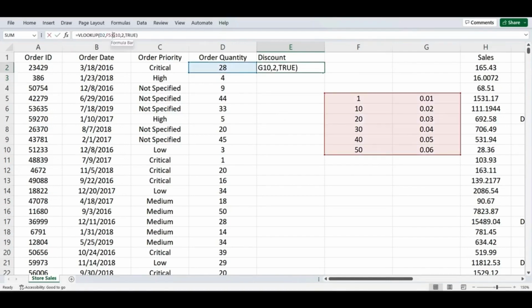But before I copy and paste it, I need to put in appropriate dollar signs into the formula so that I fix the referencing of my lookup table. That is, when I copy and paste this formula down, I always want my lookup table to be referenced in cells F5 through G10. So how do I fix that referencing? By putting dollar signs in front of the alphabet as well as the numeral. Putting a dollar sign in front of the alphabet fixes the particular column, and a dollar sign in front of the numeral fixes that particular row.